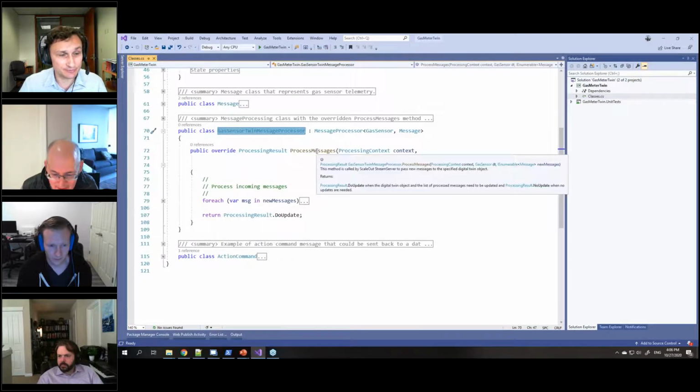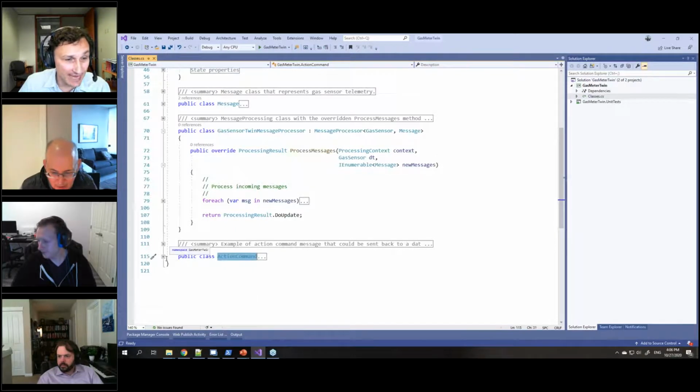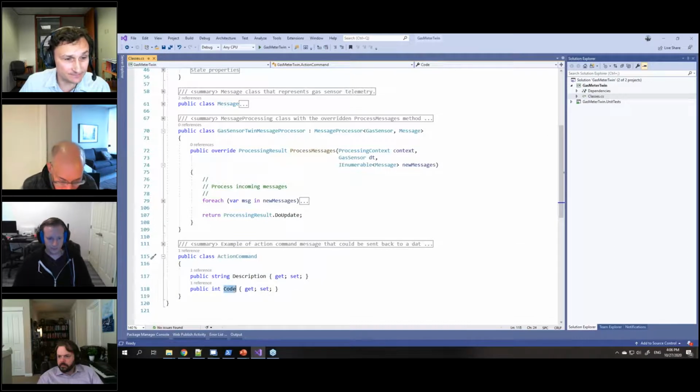In the message processor, you need to override one method, and this is the for each loop where the logic exists in that particular example. When you send another message to the data source, I call it an action command here, you define the command description and maybe the code, which will indicate to the device what to do.